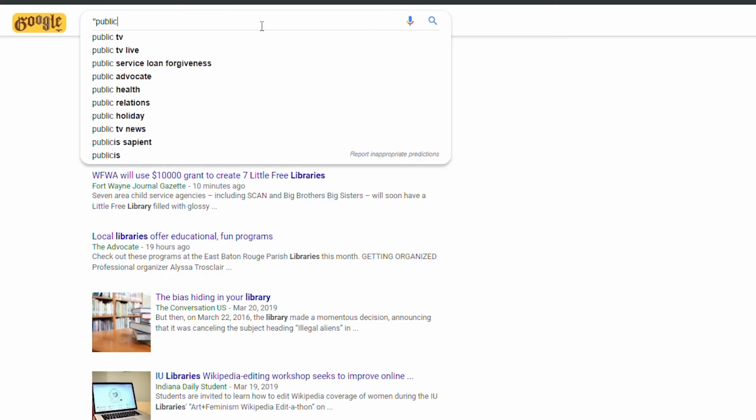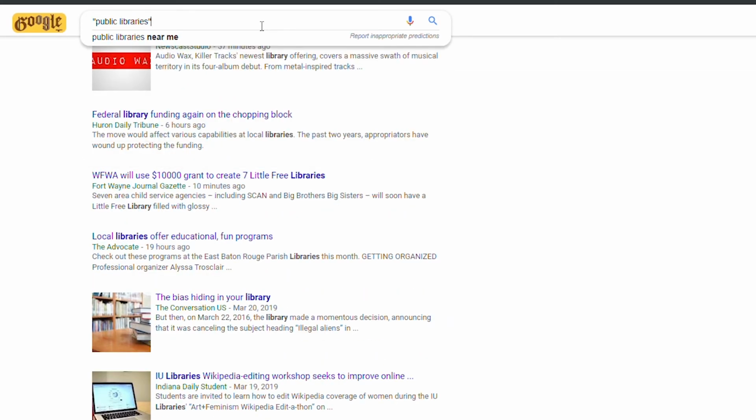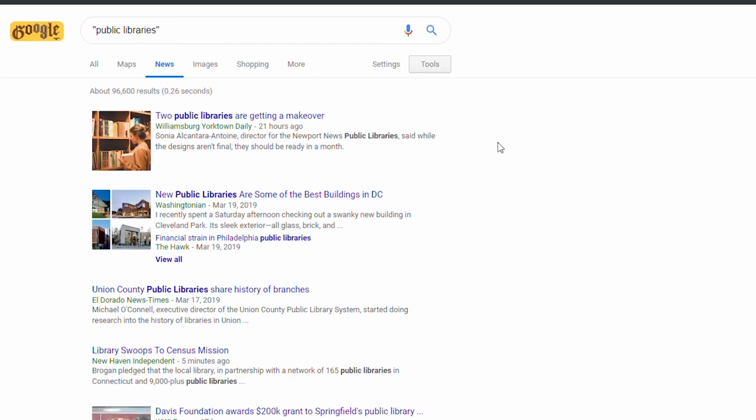If you are searching a more complex subject or an exact phrase like public libraries, use quotation marks to make your search more specific. Without the quotation marks, the search will include all results that have both public and libraries.